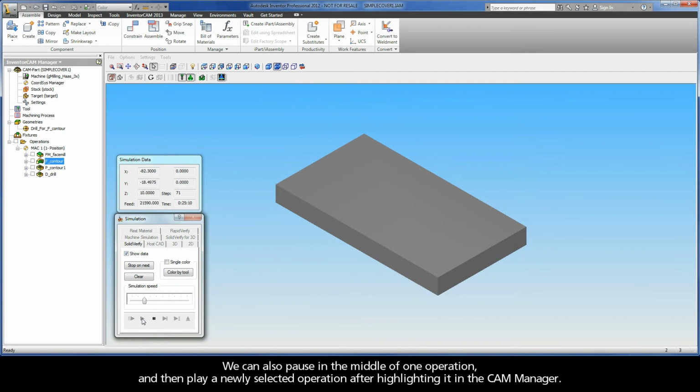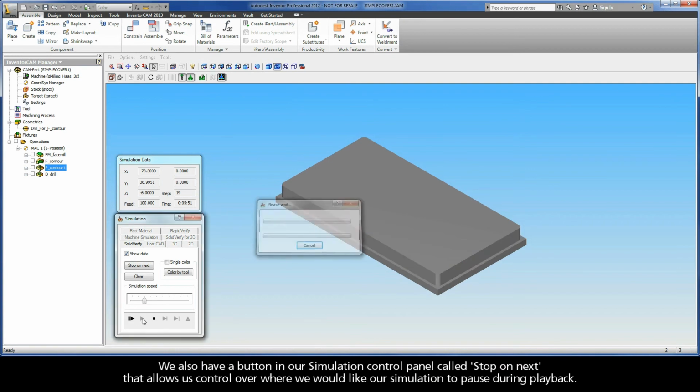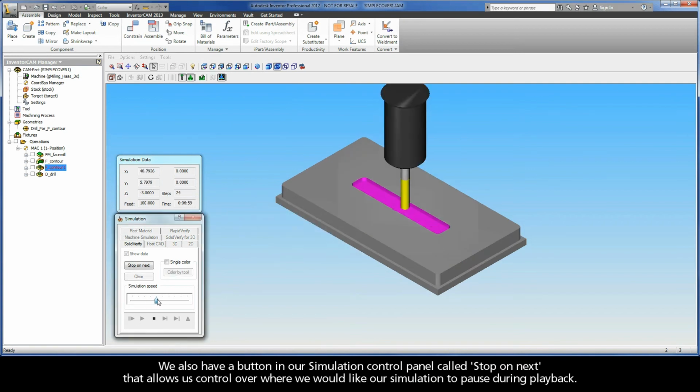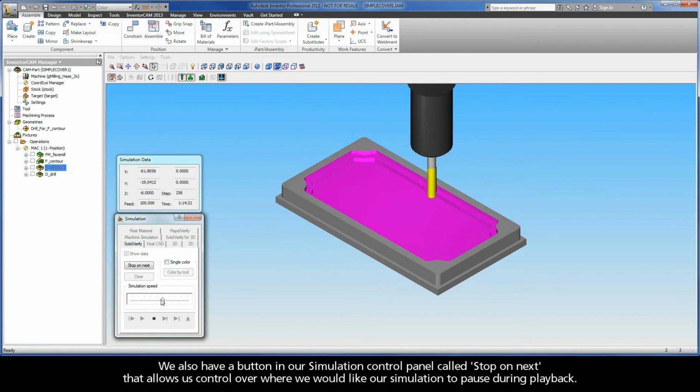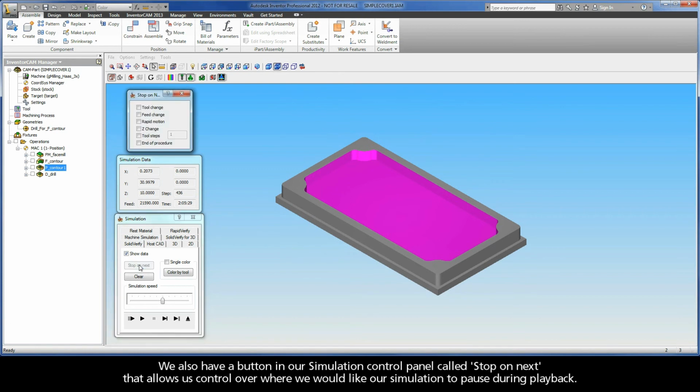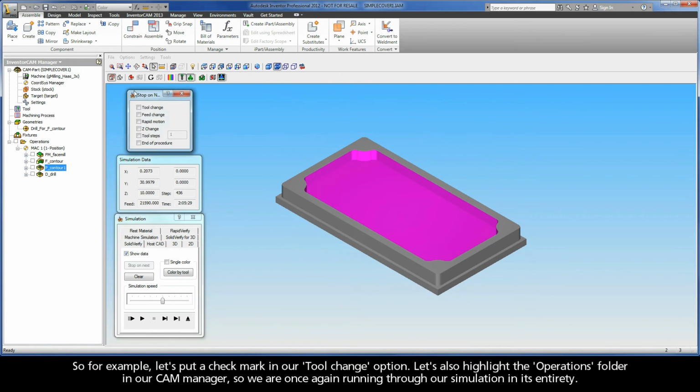We can also pause in the middle of one operation and then play a newly selected operation after highlighting it in the CAM Manager. We also have a button in our simulation control panel called Stop on Next that allows us control over where we would like our simulation to pause during playback. So, for example, let's put a check mark in our Tool Change option.